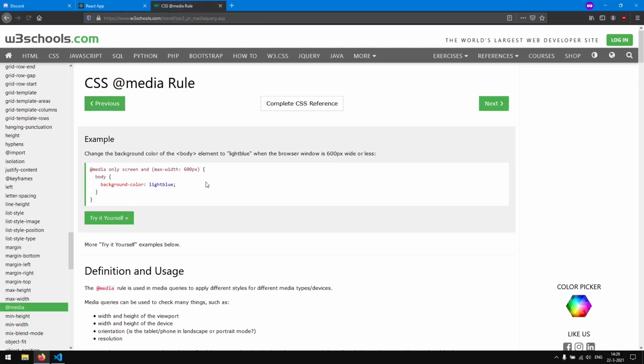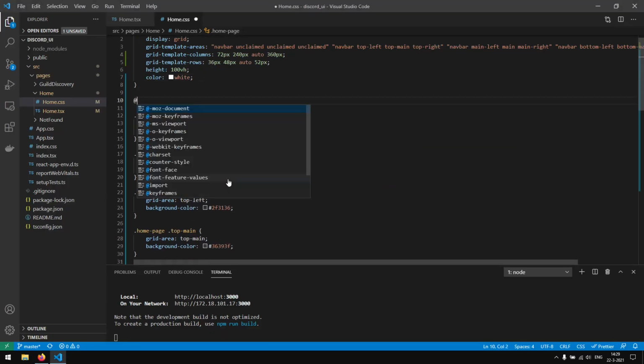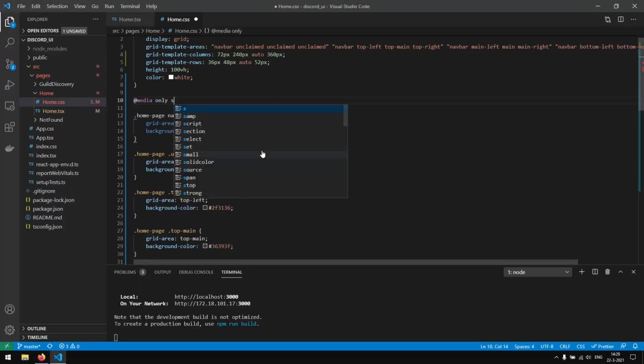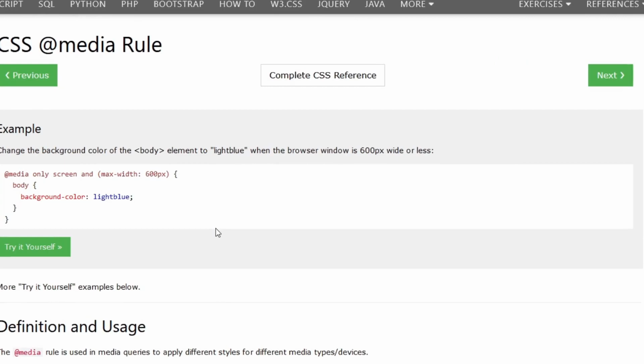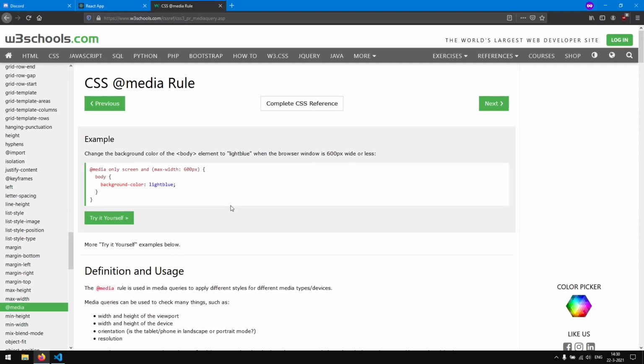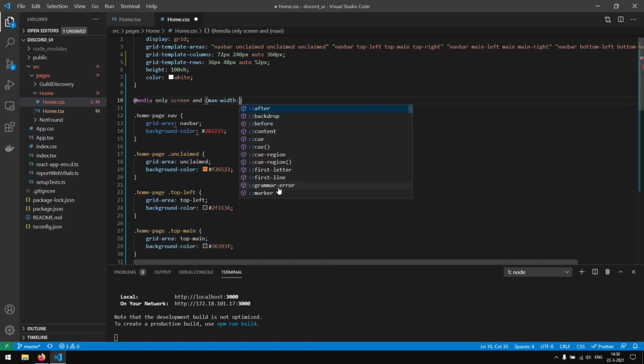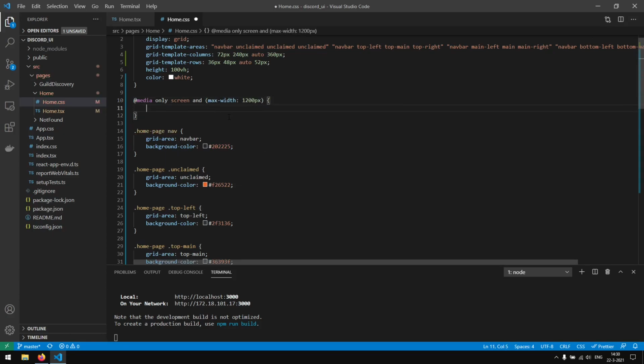Let's open up the site right here, and as you can see right here, we can write it like this. We start with @media only screen and then we want to write the size or the breakpoint when we want to apply the query. So right here they use a breakpoint of 600 pixels and they say when the browser window is 600 pixels wide or less. If we apply this to our application, we can say when the browser window is 1200 pixels wide or less. So let's say max-width 1200 pixels. So the code inside of here will execute when the browser is 1200 pixels or smaller.